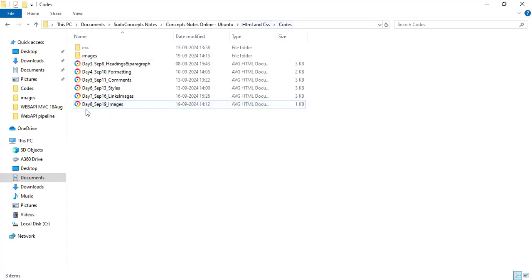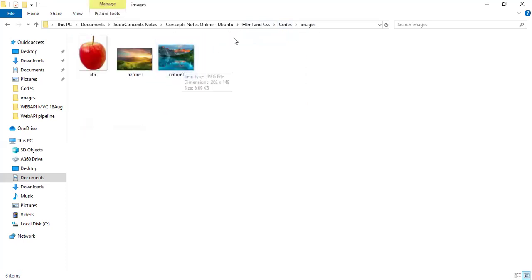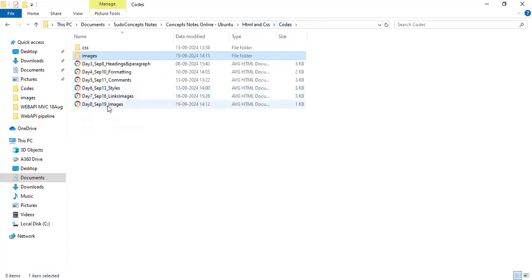So make sure that this file remains in the codes folder only. If you copy this file to some other location, it is not going to show this image because this path is a relative path. If it stays in the same folder, then it is going to find the images folder and then find the nature1.jpg. If you copy it outside somewhere, then it doesn't find the images folder, because this is a relative path, not an absolute path. Okay, sir.